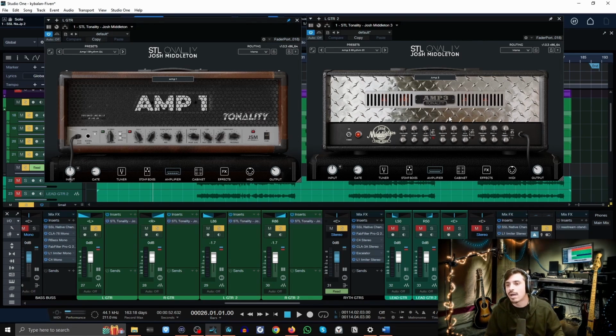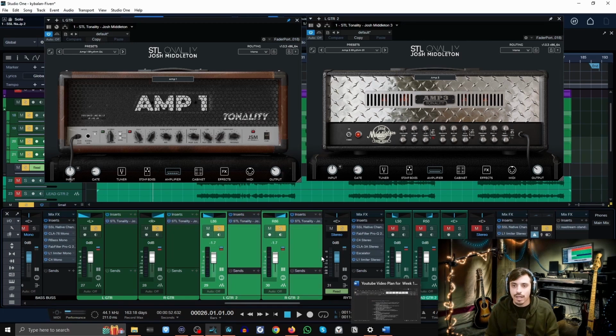The triple rectifier is where I'm going to get a lot of that big and thick low end, and I wanted a lot more of the mid-range from the 5150. And ultimately, they are just being blended in with one another. So let's go ahead and start with the 5150.